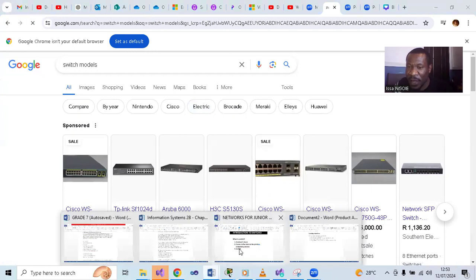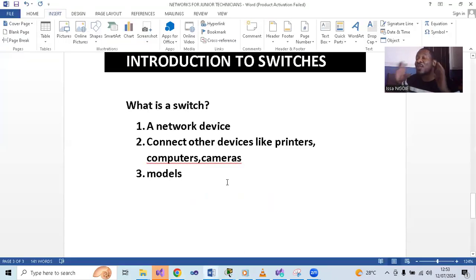So basically, we are here. A switch will come with different models, like Huawei switches, HP switches, MikroTik switches, Cisco switches, right? When you are writing a CV, you need to mention some of the switches that you know, in terms of models. As an engineer, when we're talking about a switch, we're talking about a network device that will connect other components, and that comes in different models.